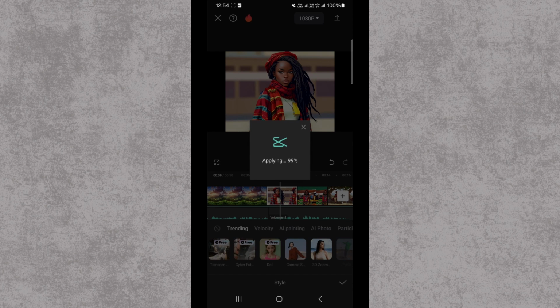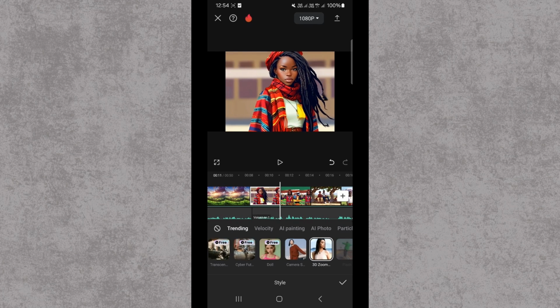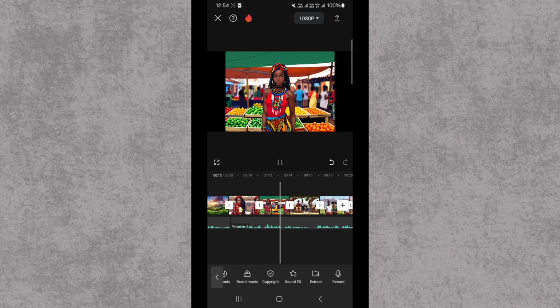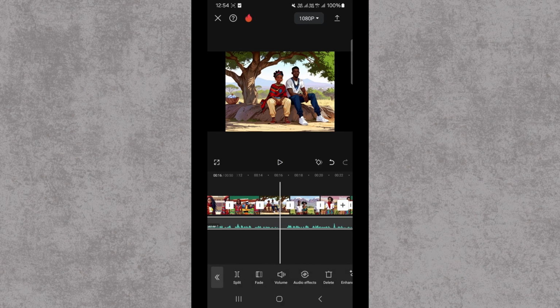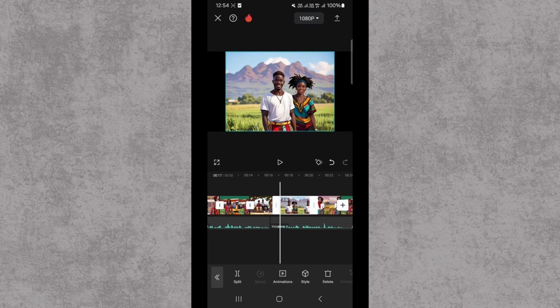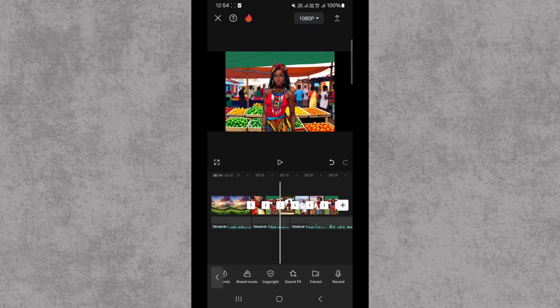Okay, so if it doesn't apply, you can just go back to the style and just ensure that it has applied it. So it's supposed to say applying. So I think somewhere here, we'll just split this again. And the image that we shall use for this, I think we use this image of Njeri and Kamau. So just pull the image to where you want it to be. Yeah, I want it to be here, and I want it to have the same animation.